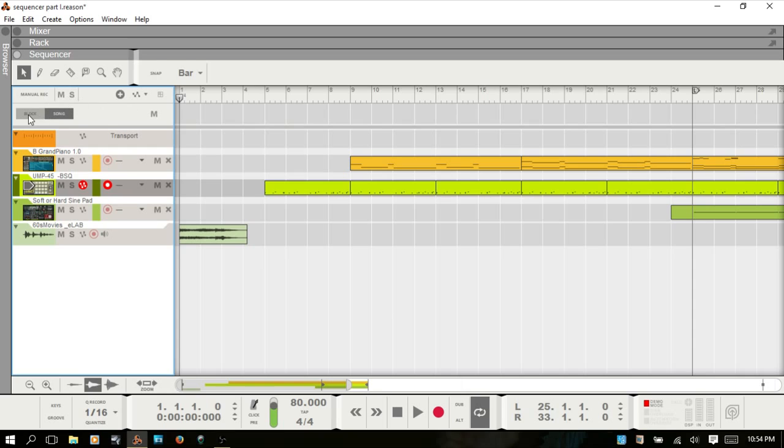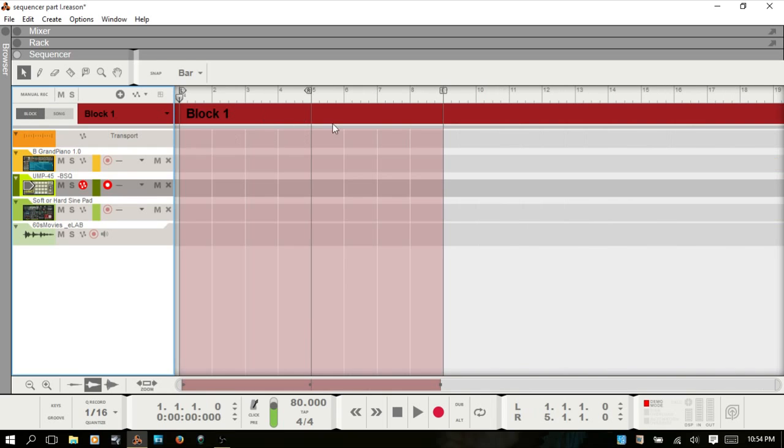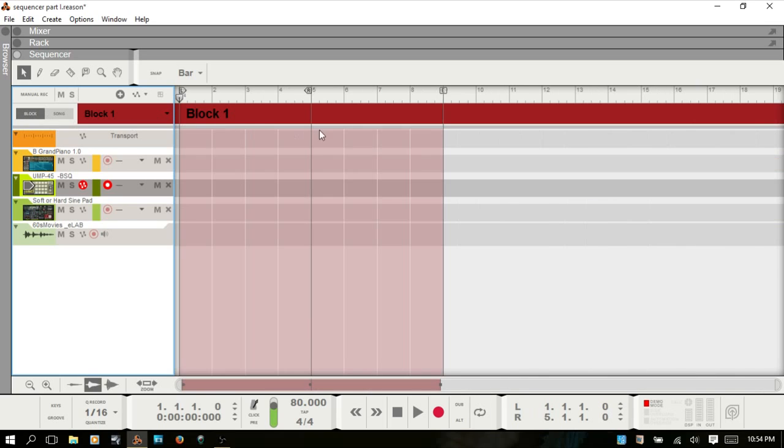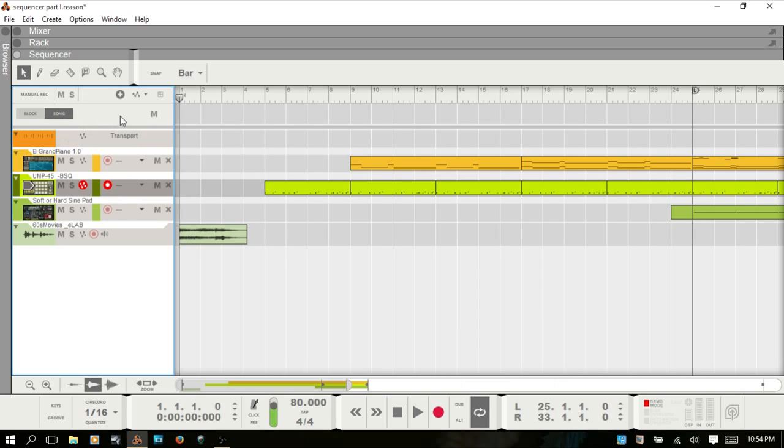Below this area we have the block view button. So if you want to arrange your song in blocks, you just select that. And I'll do a video on working with blocks in the future. This is switching back to song view. And if you have created some blocks and done some arranging there, and you decide you want to work in song mode, you can mute the block automation with that button.